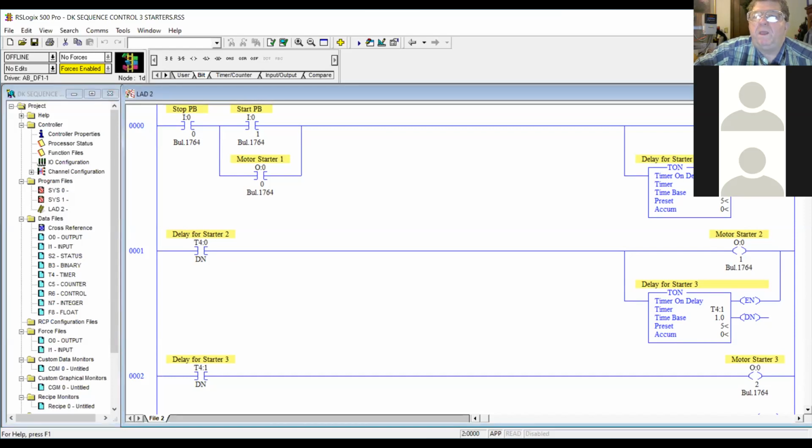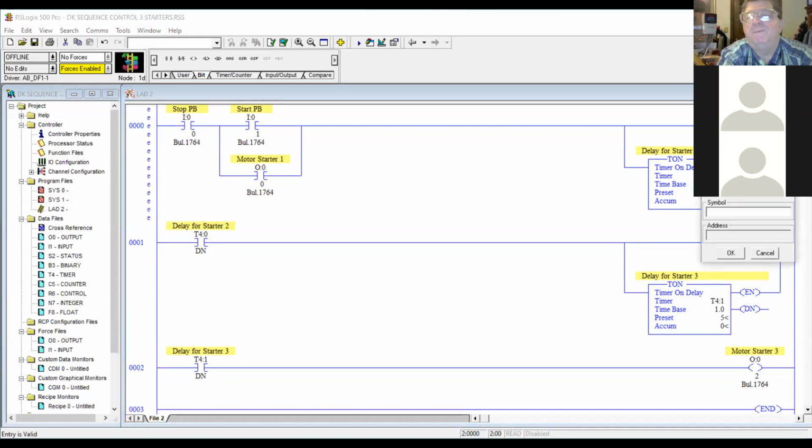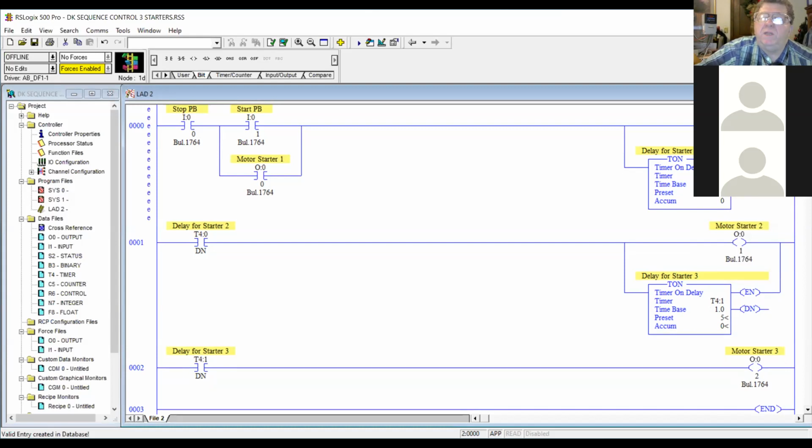So here, I would go in there and change that, and I'm going to say B3:0/0. And I'm going to say internal relay 1. So it's not going to go. Do y'all see what I just did there? Yeah. Now, for that, I'm going to change this here also.